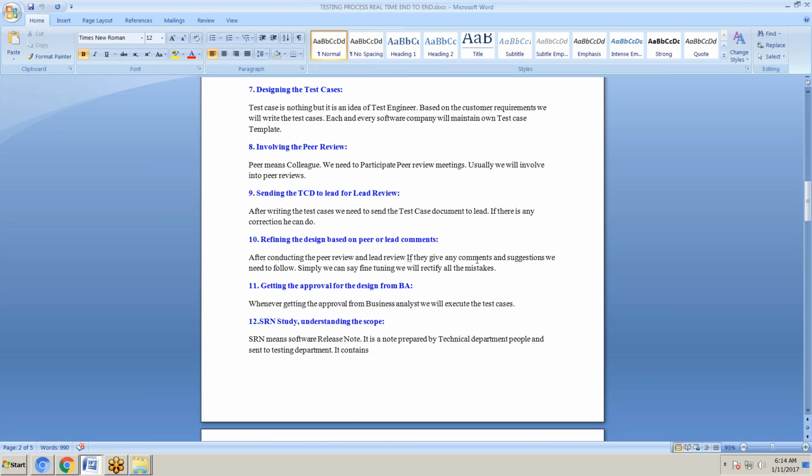The 11th point is getting the approval for the design from the BA, the business analyst. The business analyst will give the approval. Then you can write the test cases, execute the test cases, and do anything.